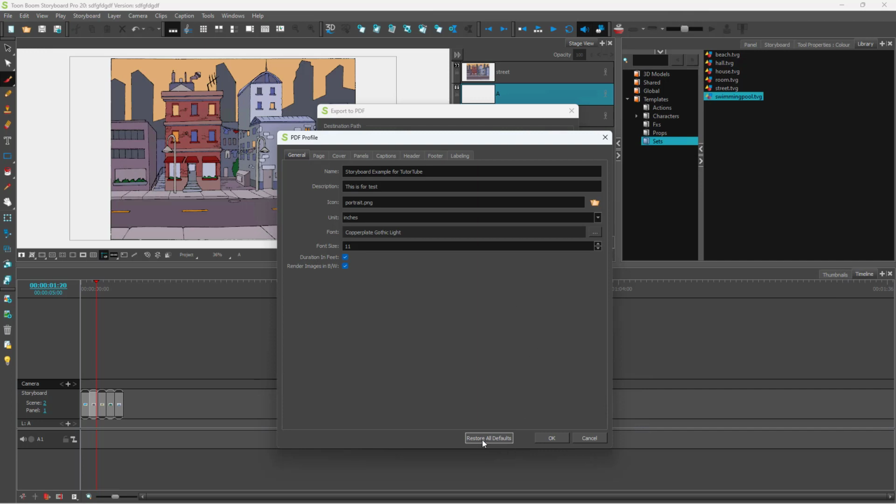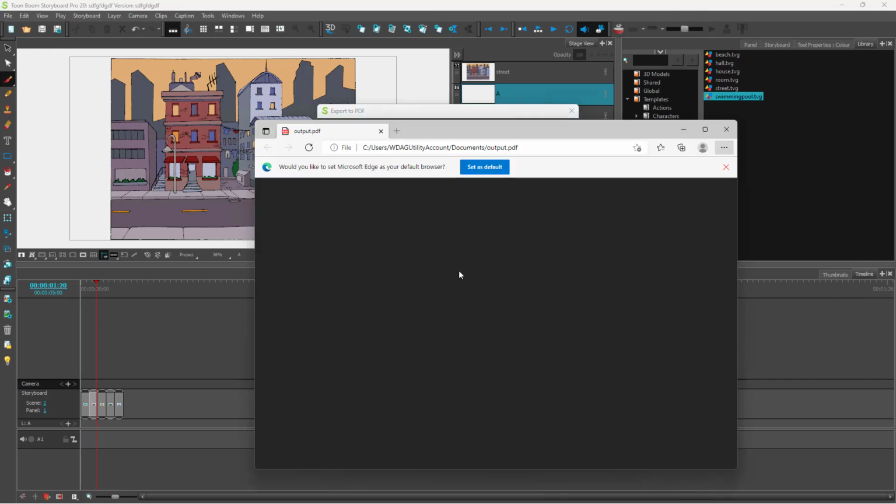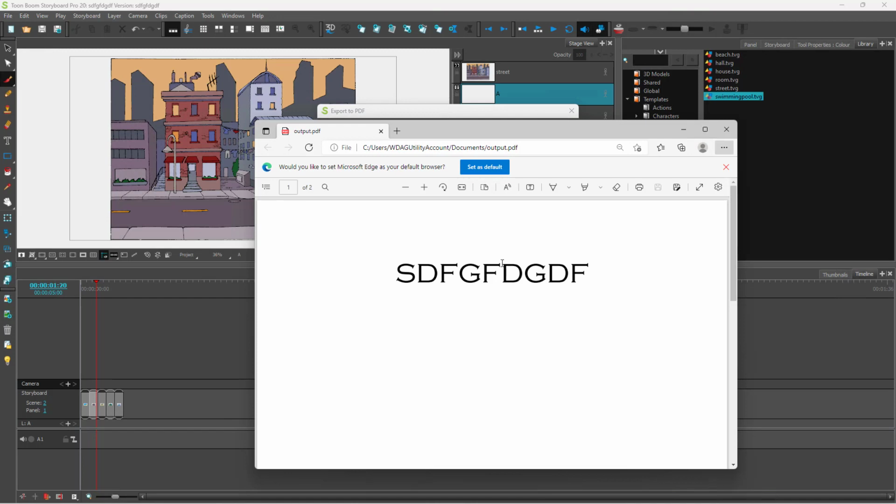And if you want to restore everything to default, that is, you don't want any of the settings to take effect, then you can click on Restore All Defaults right here as well. But I'm just going to press OK right here, then hit the Export button, and you can see that it is exported.